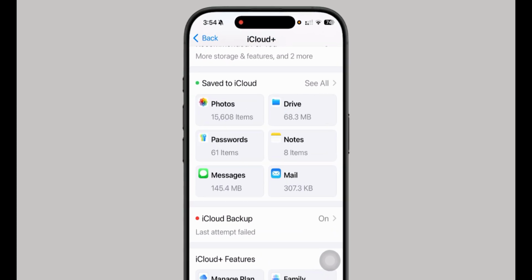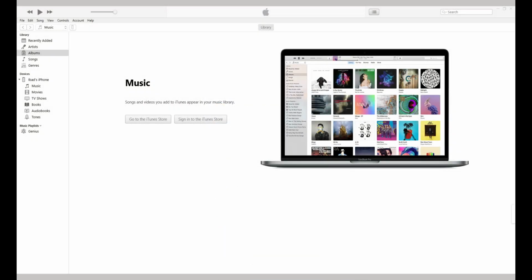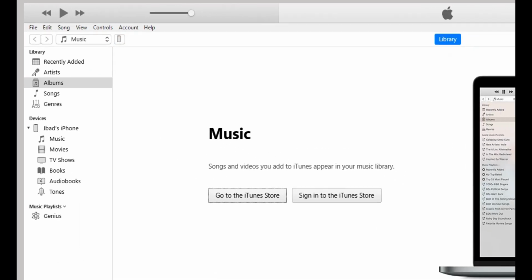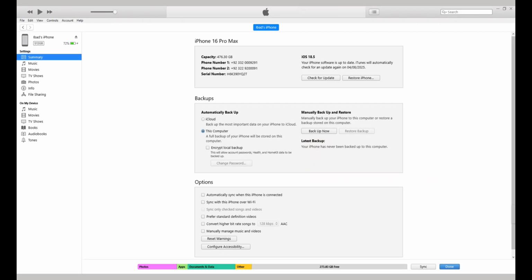Now go back. Make sure you have a strong Wi-Fi connection and your iPhone is on charge or has at least 80% battery. In case you don't have enough iCloud storage, you can back up your iPhone with iTunes on your PC or your MacBook. Connect your iPhone via wire and tap on this small icon. Here you will get an option, Back Up Now. In case you face glitches or lag in iOS 26, you can use this backup to downgrade to iOS 18.